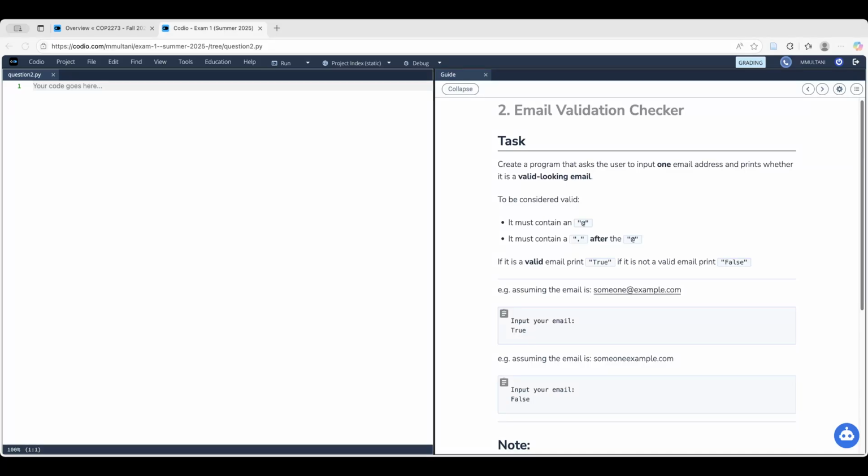The second question for this exam is an email validation checker, where the task is to create a program that asks the user to input one email address and prints whether it is a valid looking email or not. To be considered valid, it must contain an @ sign, it must contain a dot sign after the @ sign, and if it is a valid email, then the program has to print true, and if it is not a valid email, it should print false.